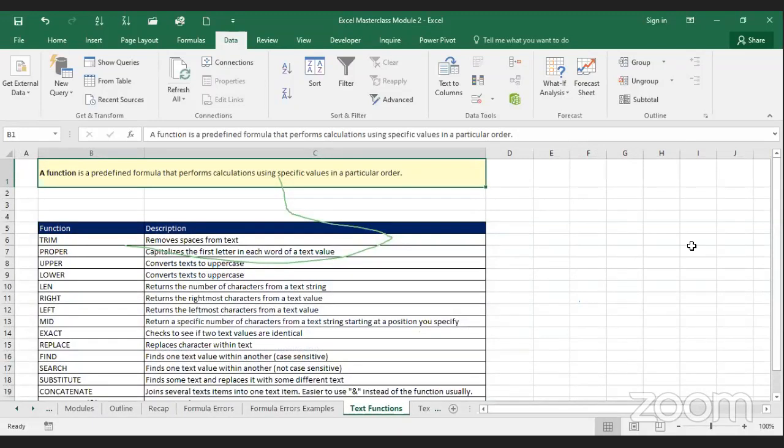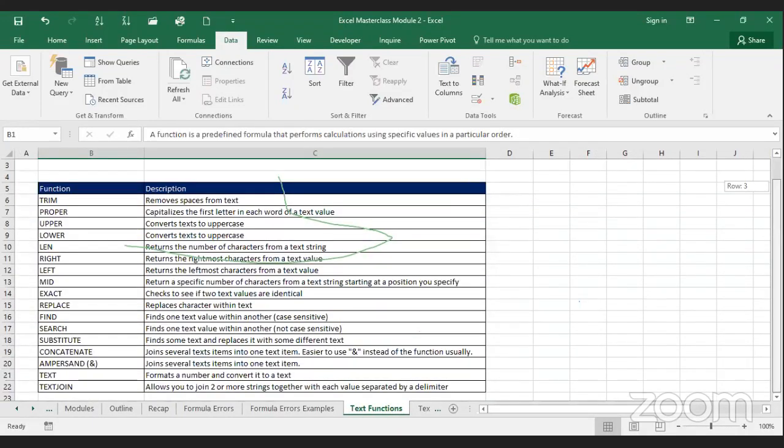Okay. All right. So these are the major functions that we'll be talking about. We have what we call trim. Trim would remove spaces from your text. It's just as simple as that.